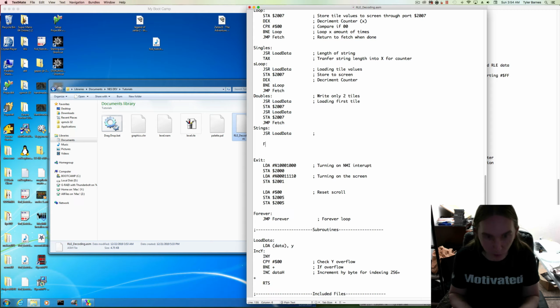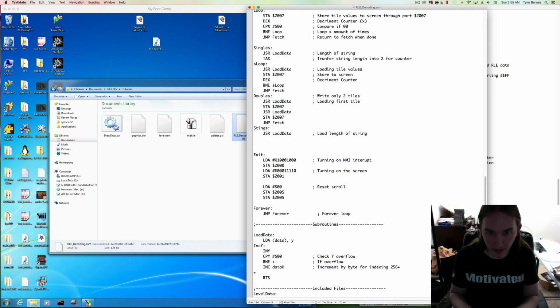So let's look at our format again. We have FC, the directive, which we've already loaded and incremented. Now we're loading the string length. So load length of string. And what do we want to do with that? Let's store this in a variable. I'm just going to call it string length. And we're storing this for later compare.